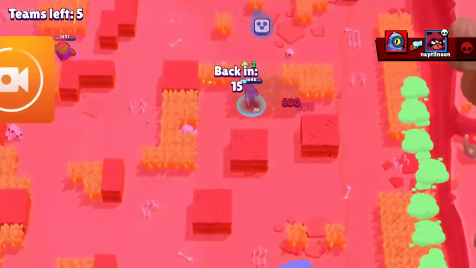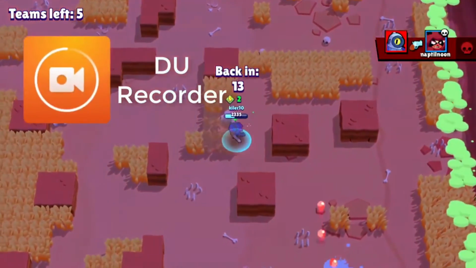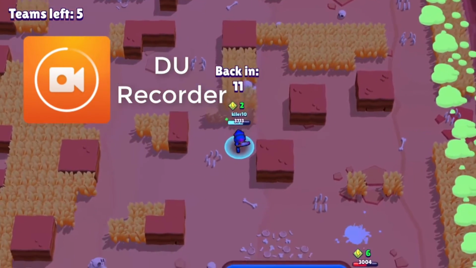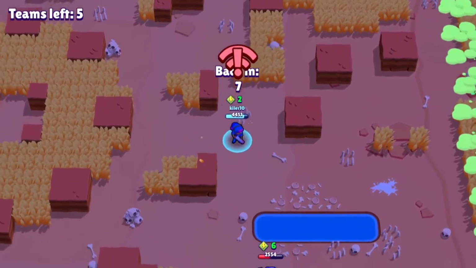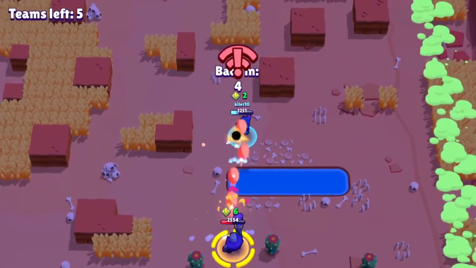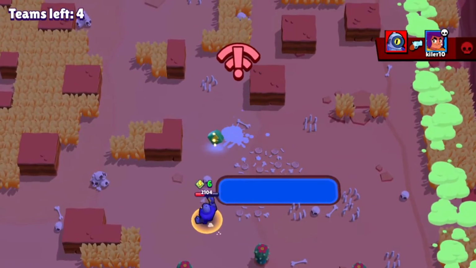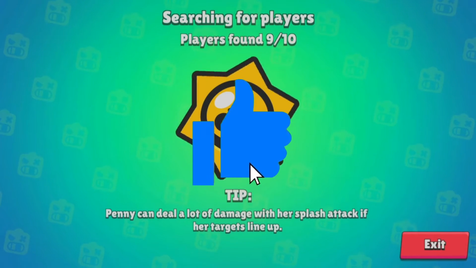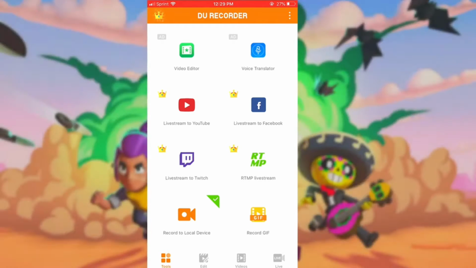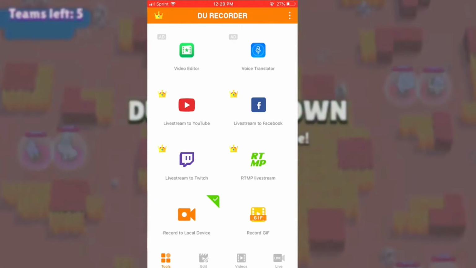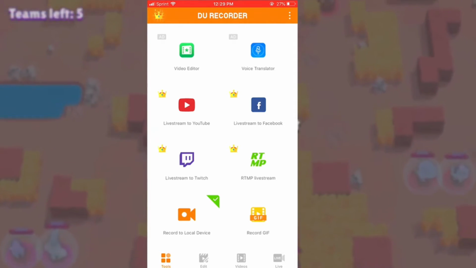So the app is called Dual Recorder and it's free to download. However, the only tools that you actually get access to are recording to your local device and recording a GIF. So that means that if you're recording gameplay on your phone, it downloads to your phone, and then you can upload it to your computer, absolutely free. The live stream features, however, are included in the paid package version of the app. But if you're not live streaming, then it's not really much to worry about.